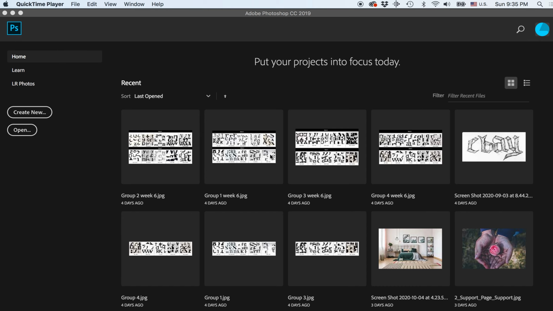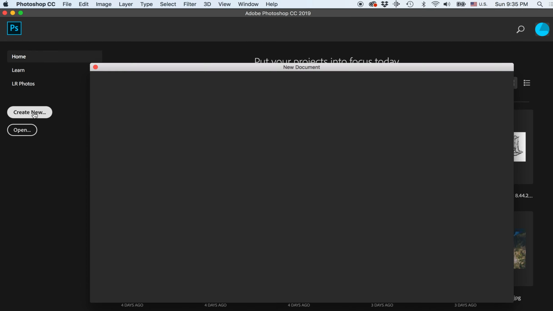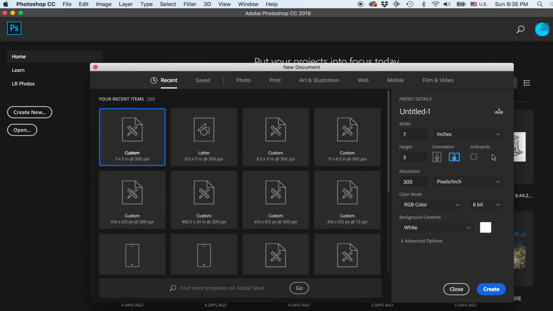Hey class, so for this week's assignment, we're going to be working on a 2D flat illustration, mostly working on a landscape. So we're going to get started by putting together our working space. So what we're going to be doing is going into Create New, and we're going to be working with a landscape. So we're going to stick to 8.5 by 11.